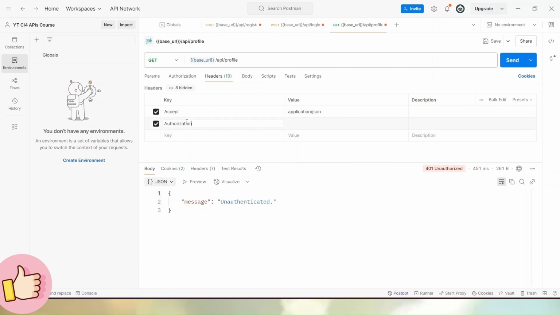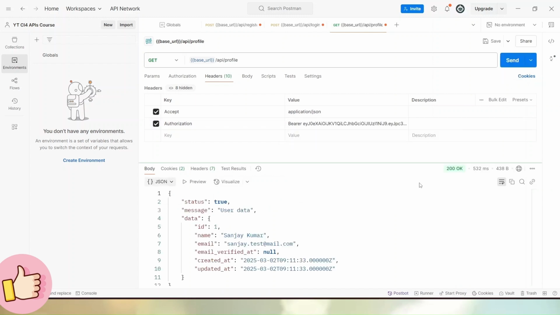Now let's pass authorization. It will be Bearer, space, token, click the send button. And now we can see user data. So this is a protected API call.